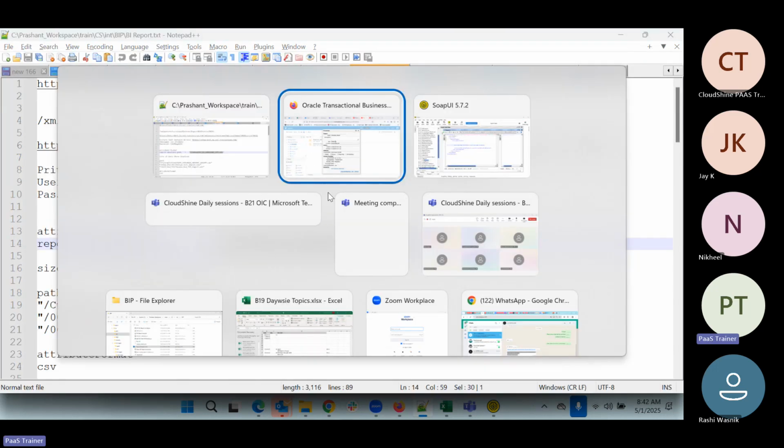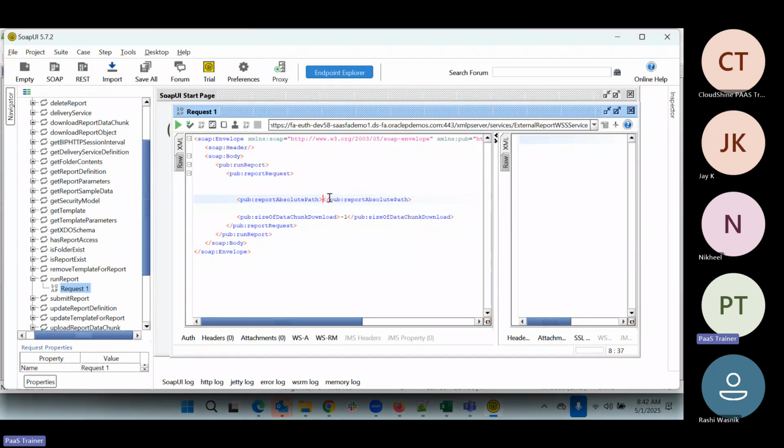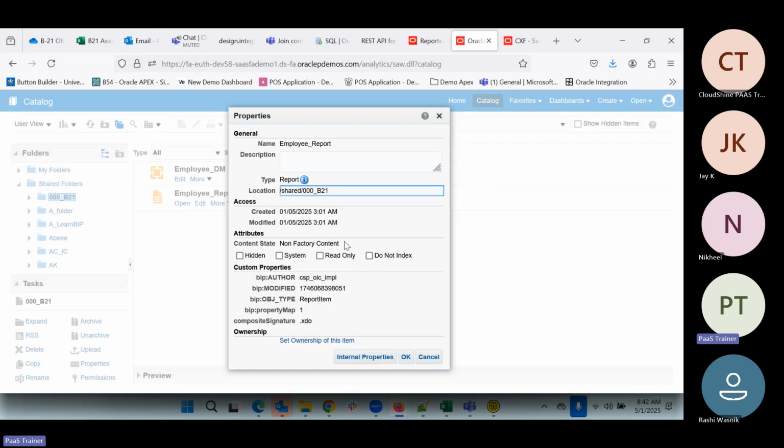So we can go and give our path here. Okay, this is the path that we have. So shared is not required. And then in this one, what is our report name? Because in one folder we can have any number of folders. So this is the name.